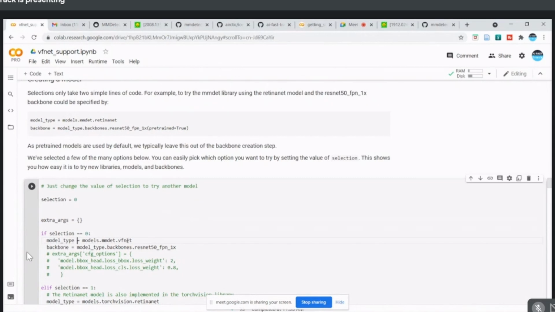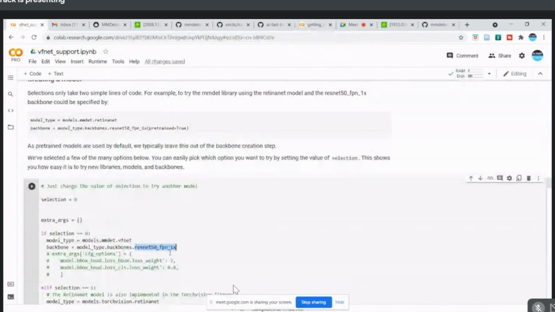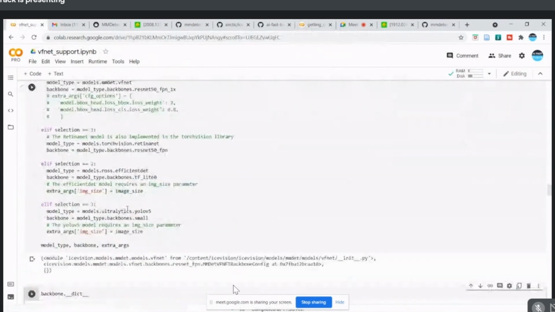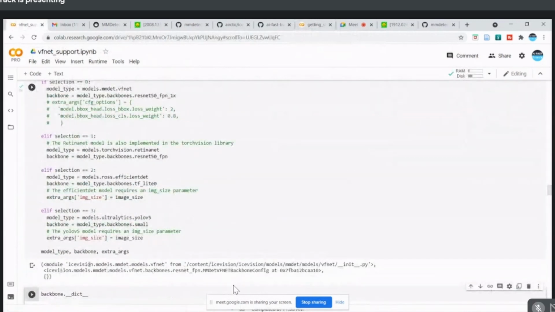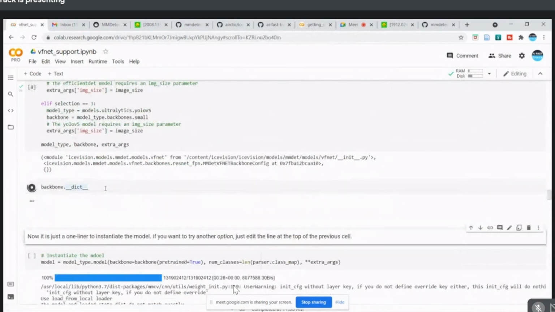So here we have just to remove Retina, replace it with VFNet, and it turns out that the backbone has the same name, so you don't even have to change this line. Okay, so we go like this. This is just to double check that the model comes from VFNet. And this is if you want to get the dictionary.